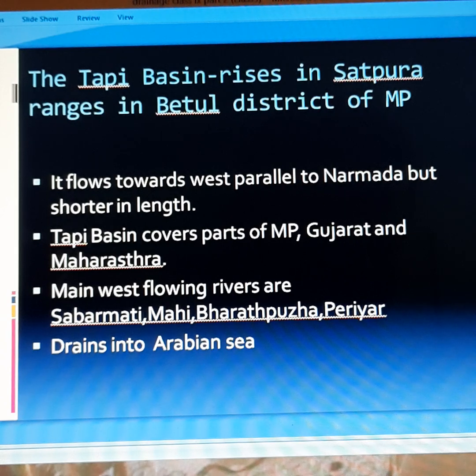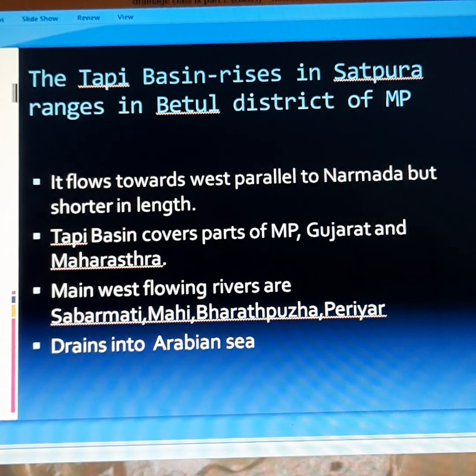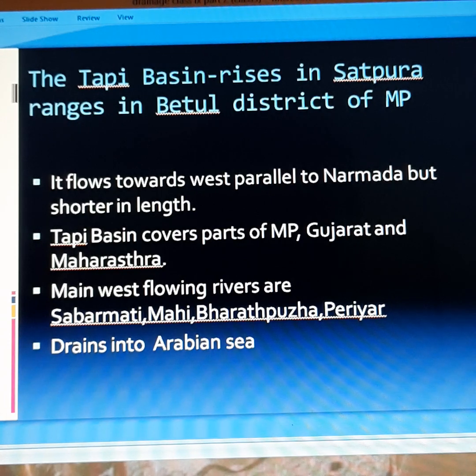The coastal plains between the Western Ghats and the Arabian Sea are very narrow. Hence, the coastal rivers are short. The main west flowing rivers are Sabarmati, Mahi, Bharatapuzha, and Periyar. Among all these west flowing rivers, only Tapi and Narmada are the longest ones.